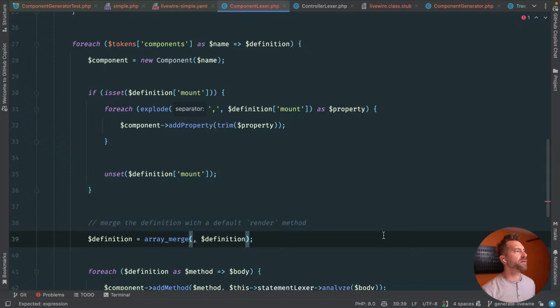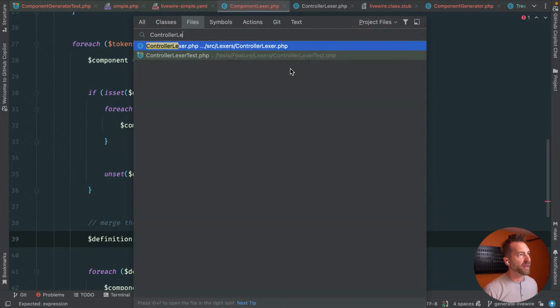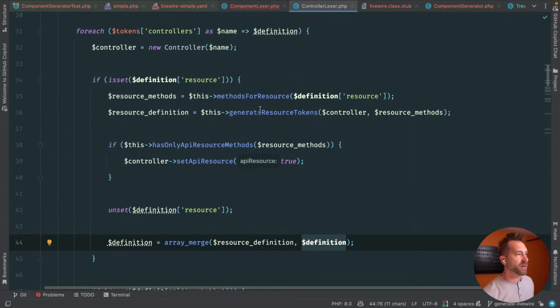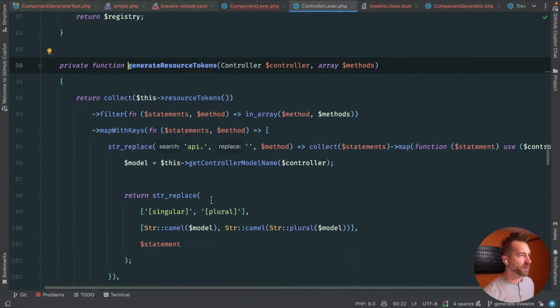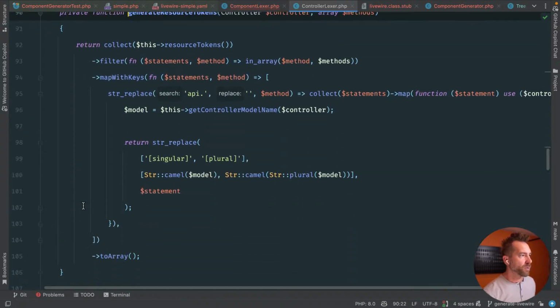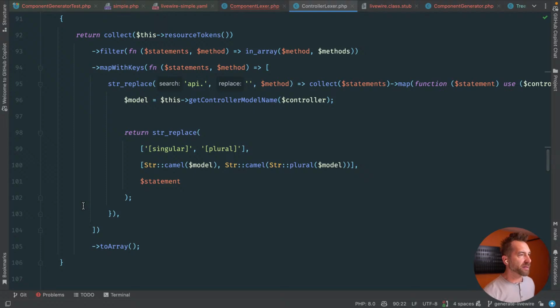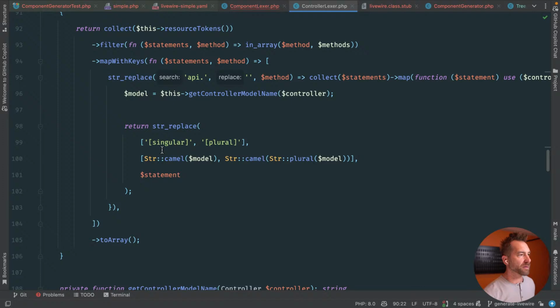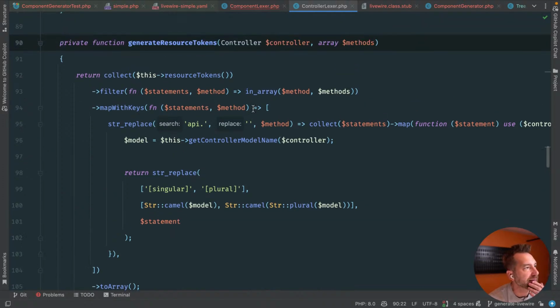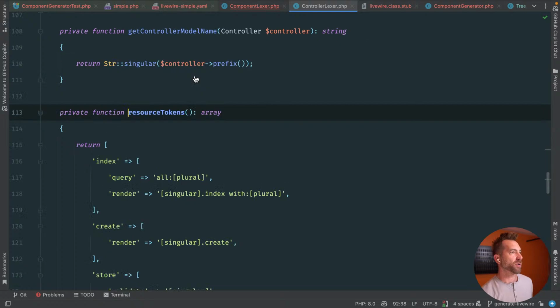Let's go back to the controller lexer. I'm trying to see the API resource definition. Where does that come from? Generate resource tokens. What does it do? Does it collect? So it collects some high level stuff. It does some string replacement. Where does it get these resource tokens? I'm just trying to get a feel.